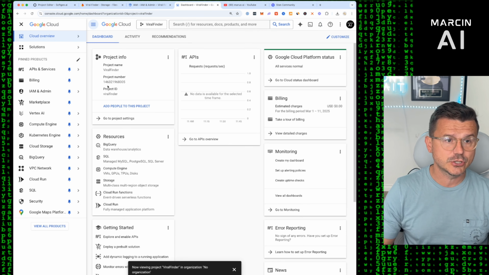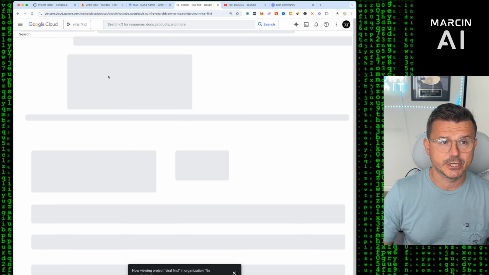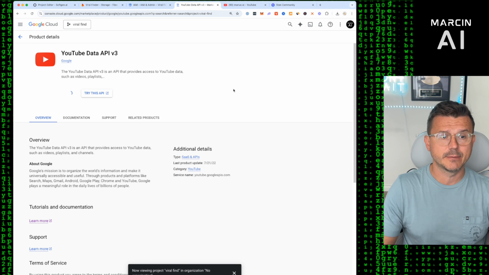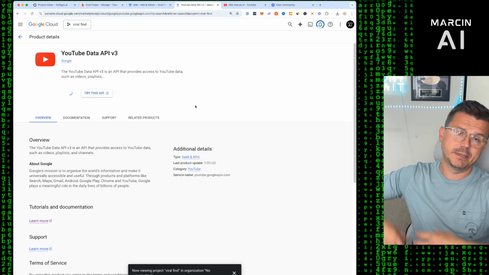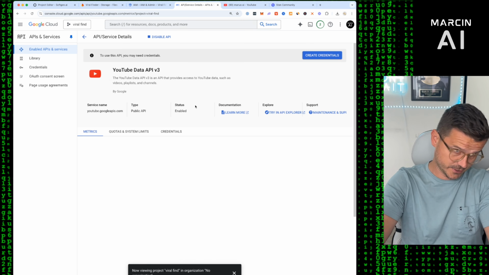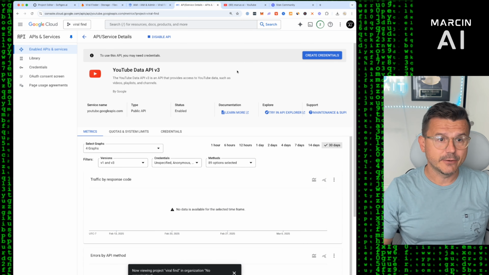Now we're going to go into our Viral Finder and search for YouTube. We click on the first one and it says right here, enable. See that? We just hit enable, and now you're tapping the API. What the API does is basically a connection between your app and the data source. Then we go up here and hit create credentials.